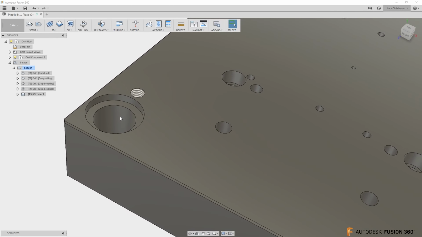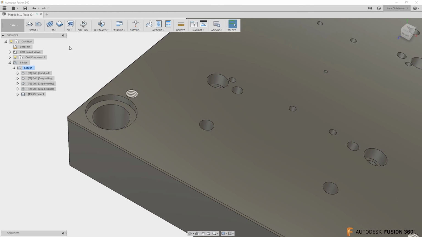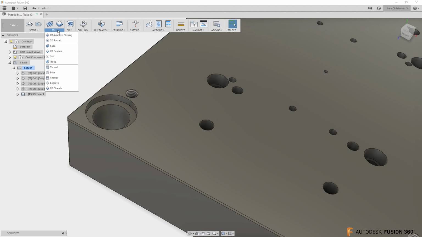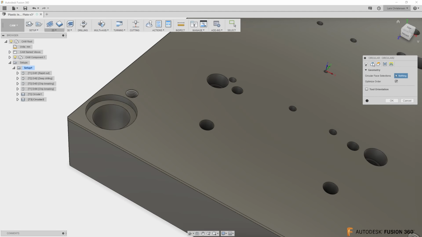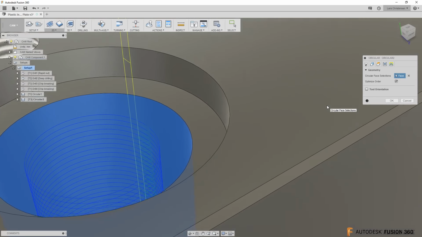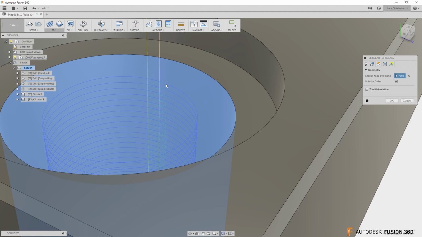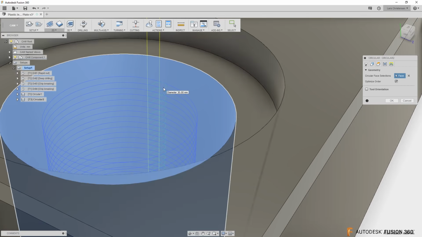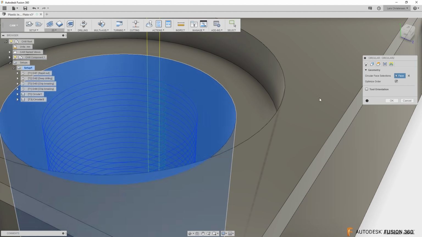to get those to size. So a couple of things. There is a boring operation in here. The difference between a circular operation and a boring operation is that if I select the circular operation and select this hole and we zoom in a little bit, what you will see is that we get a lead in, lead out on every single 1 millimeter depth down, right?